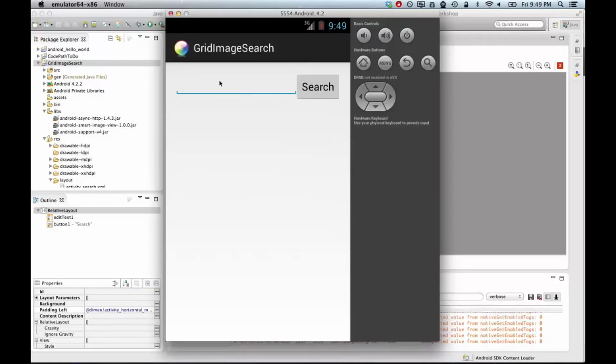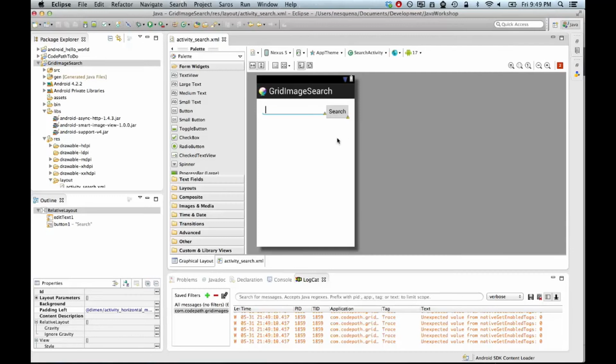Okay, so you can see we have our edit text and our button. Nothing, of course, works yet, but at least it's on screen. The next thing we probably want to do is go ahead and add the image view, which is going to be what's called a grid view. A grid view is like a list view, but it displays the items in a table format.